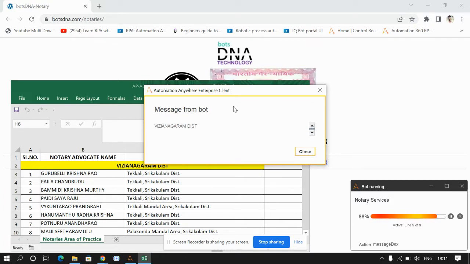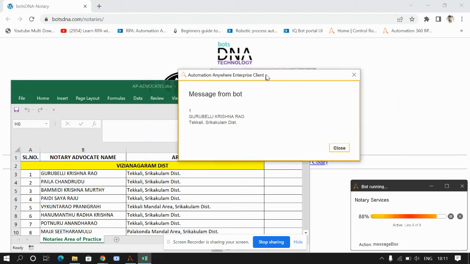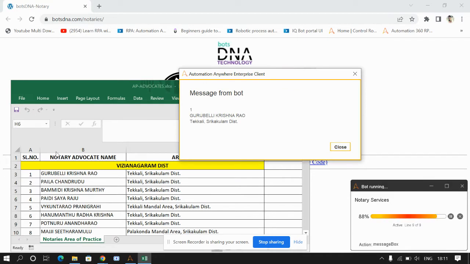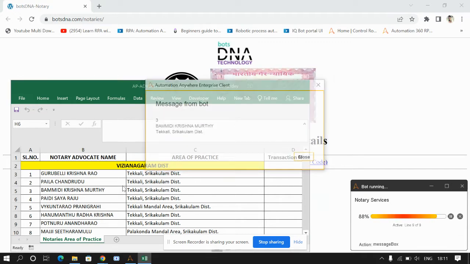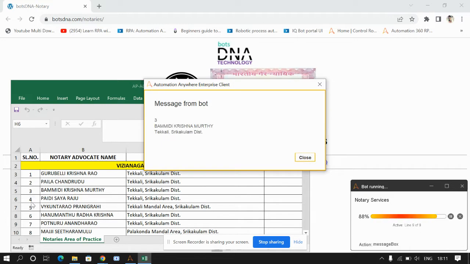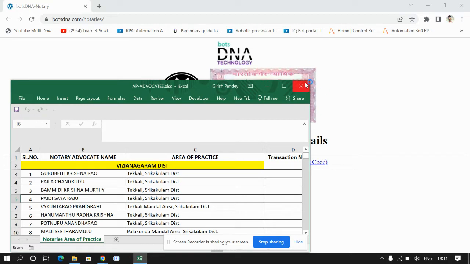So first we are getting our district name, Vizianagaram district, and then we are getting one, our first column, then our second column data. Then it will give two, first column data and then second column data, then three, first column data, second column data, and third column data. So yes, we are getting our data till here. So I'll stop my bot here.